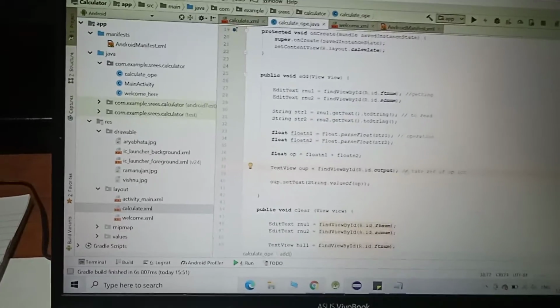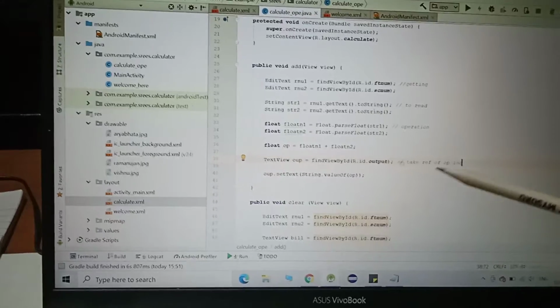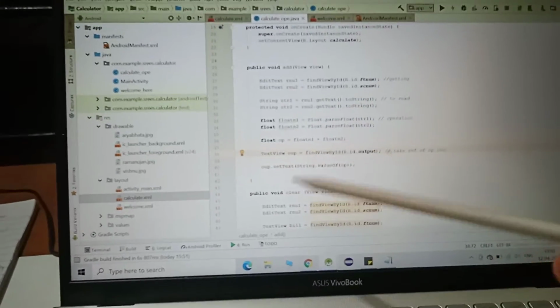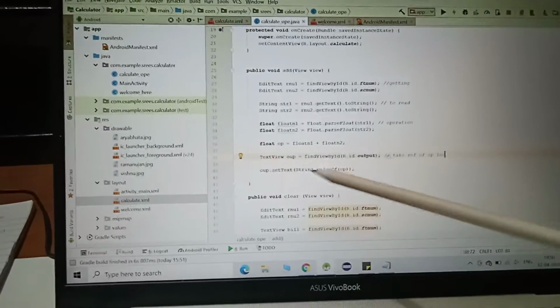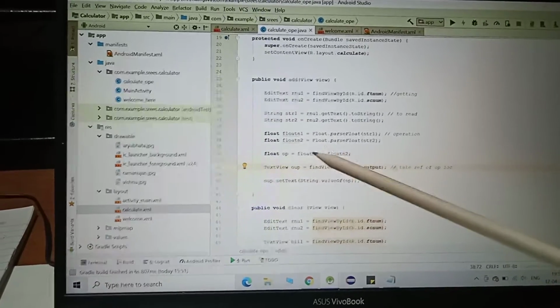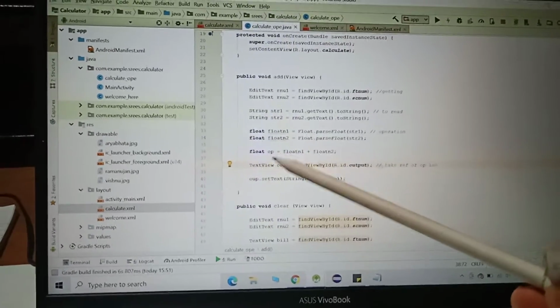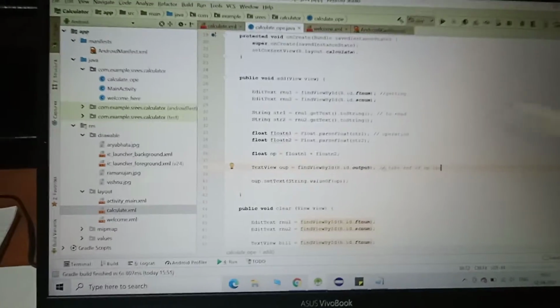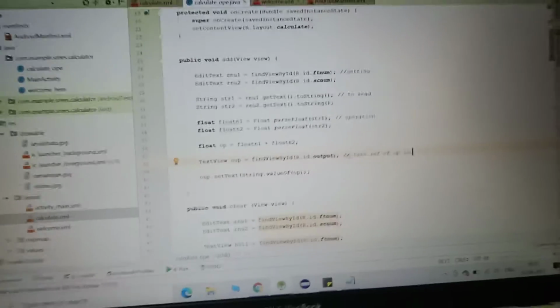SetText means it will set the text. It has taken the reference, then it will set the text according to that location. As this is a function, I'll use String.valueOf(output). So our addition of two numbers has been performed, and the sum will be stored in output, and that value of output will be displayed there in the form of a string. That's it. So this is for one operation. The same applies for multiplication, division, everything.